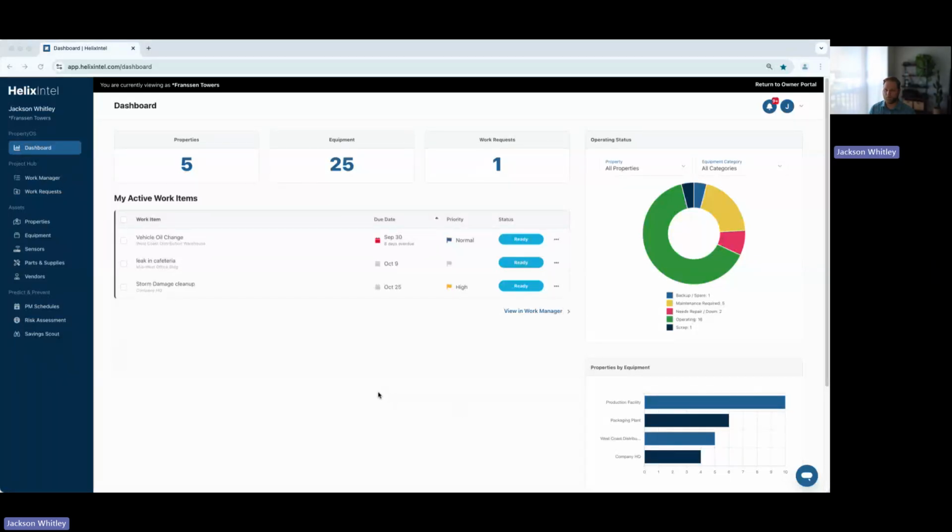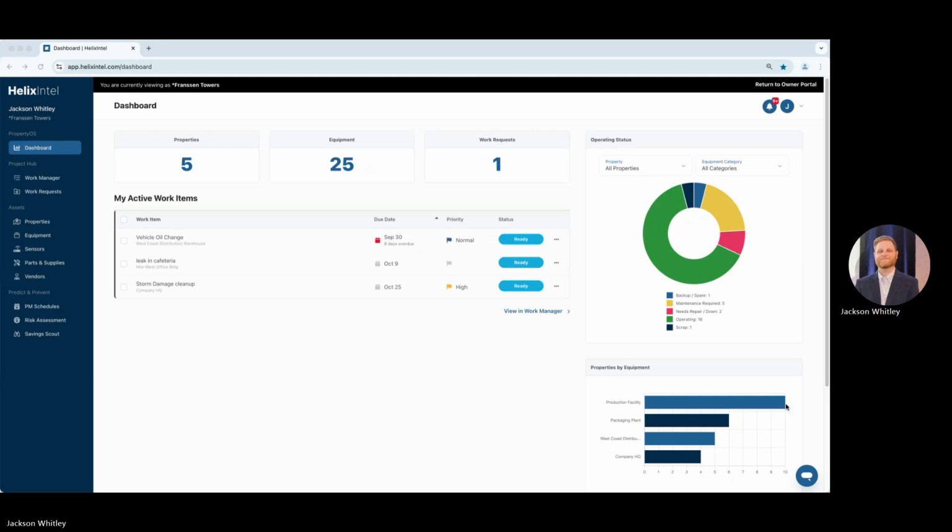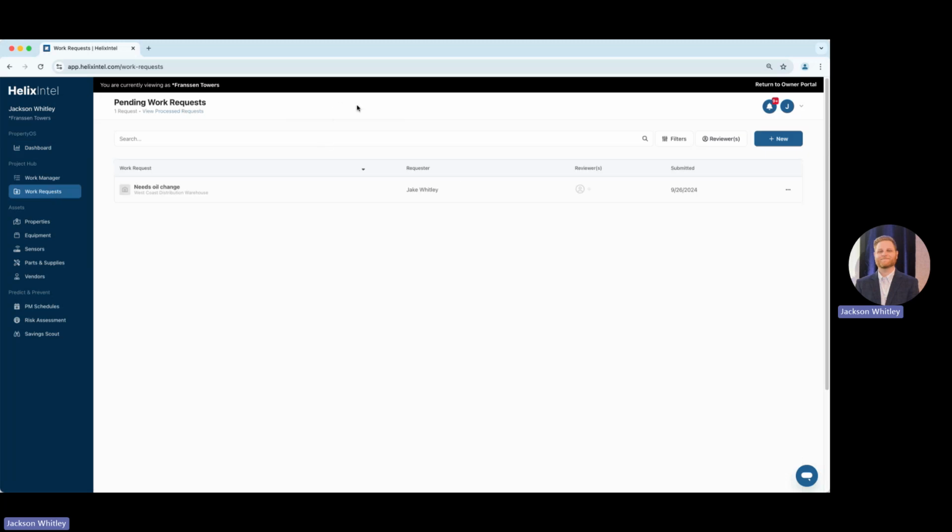Today, I'm going to run you through an overview of the HelixIntel platform. So right off the bat, when we log in here to our dashboard, we'll give you a few different options to check out: number of properties that are managed, total number of pieces of equipment that are managed, and also pending work requests. So we can easily click into each one of those three boxes there to jump right to what we're looking at. So today we'll start with our work requests, and I can even click over here on my left nav to jump right to that.